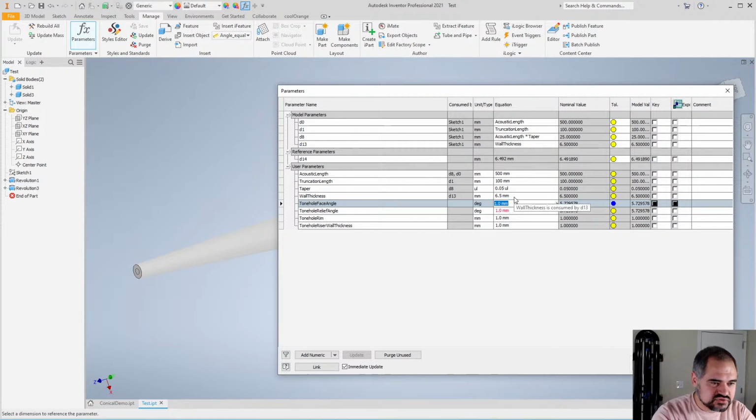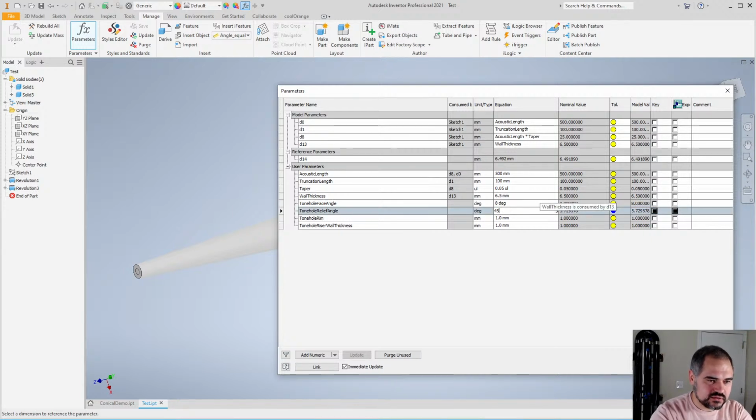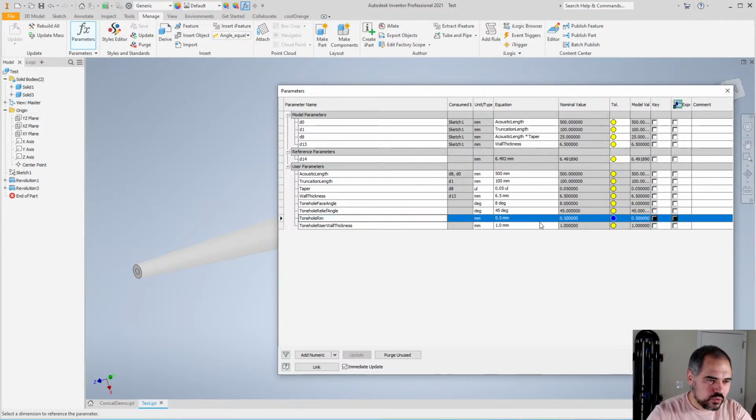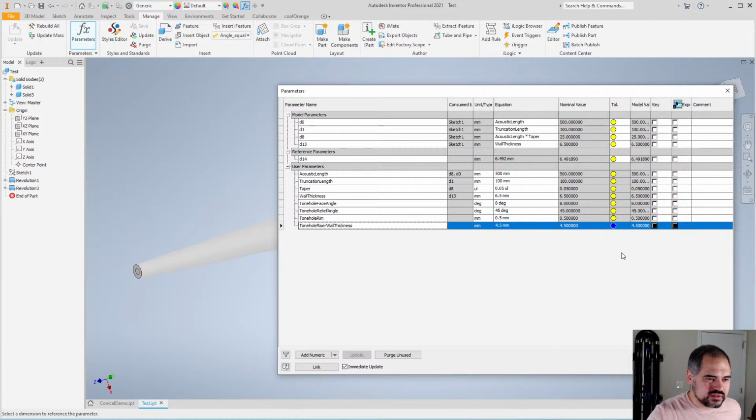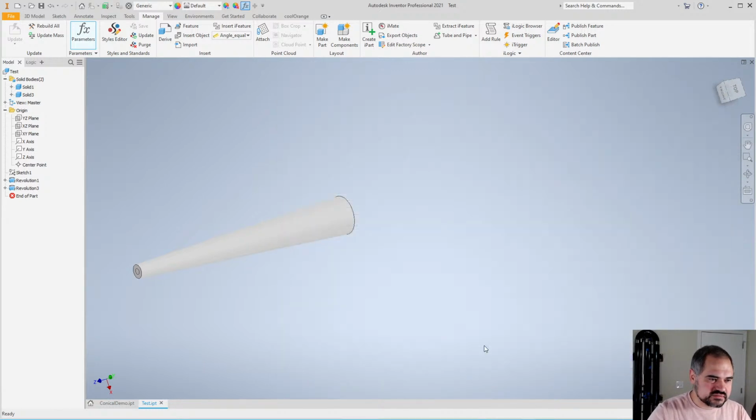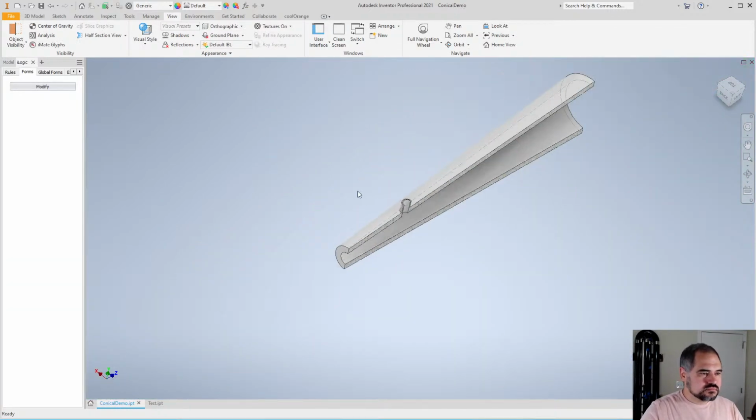So for now, I'm just going to set these at values I like to use. So 8 degrees for the face angle, 45 degrees for the relief angle, 0.5 for the rim, and 4.5 for the riser wall thickness. Okay.